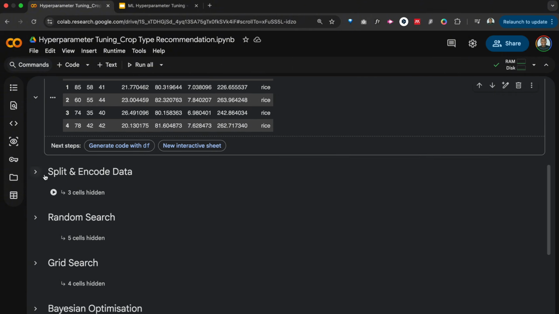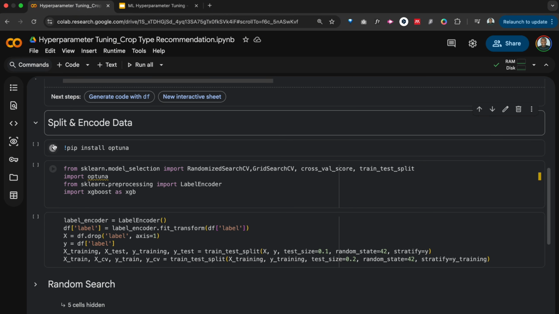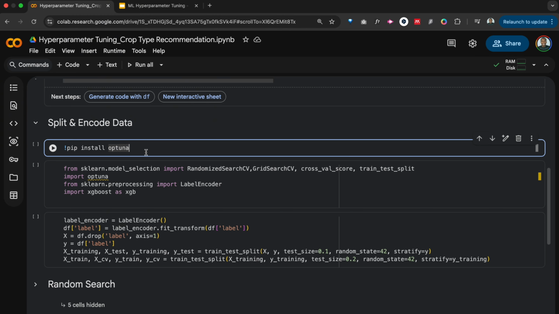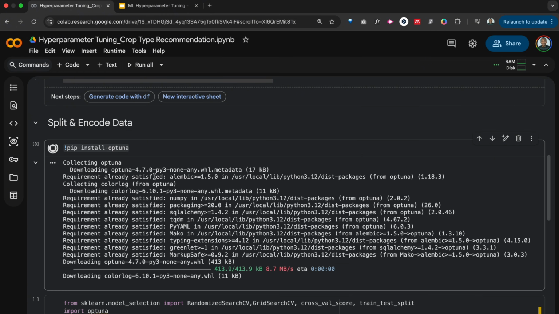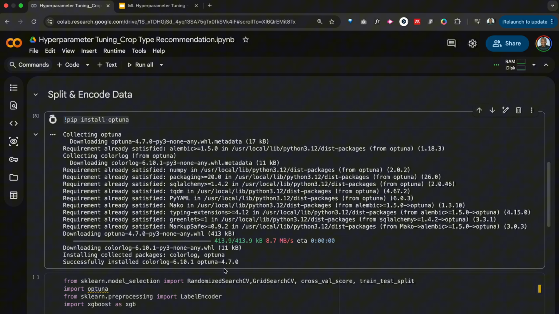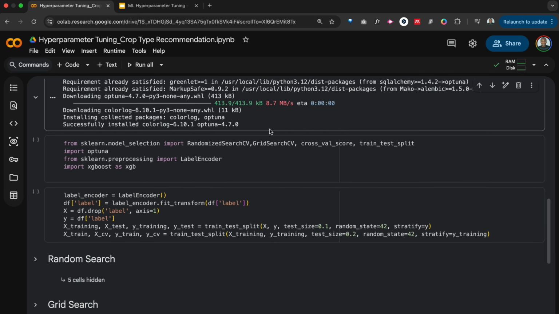So the next thing we do for our machine learning will be to split the data. But before doing that, we're going to be needing Optuna for our Bayesian optimization. So we're going to first install Optuna and wait for that to load. And that, I think, is successfully installed now. So we can move on to the next thing.